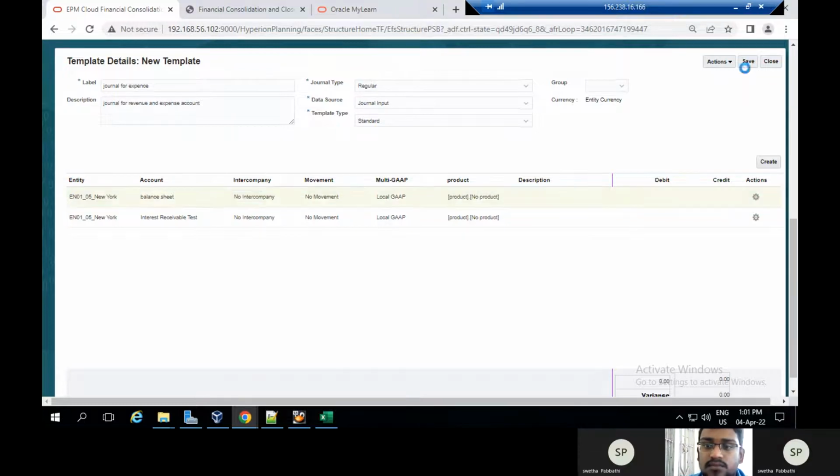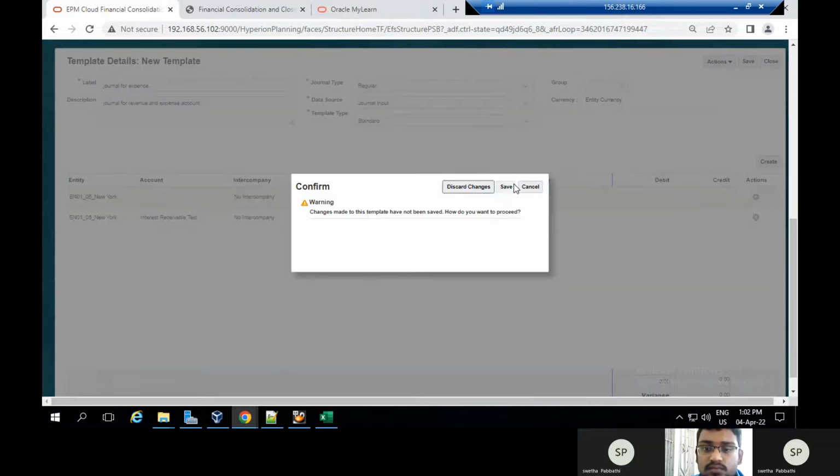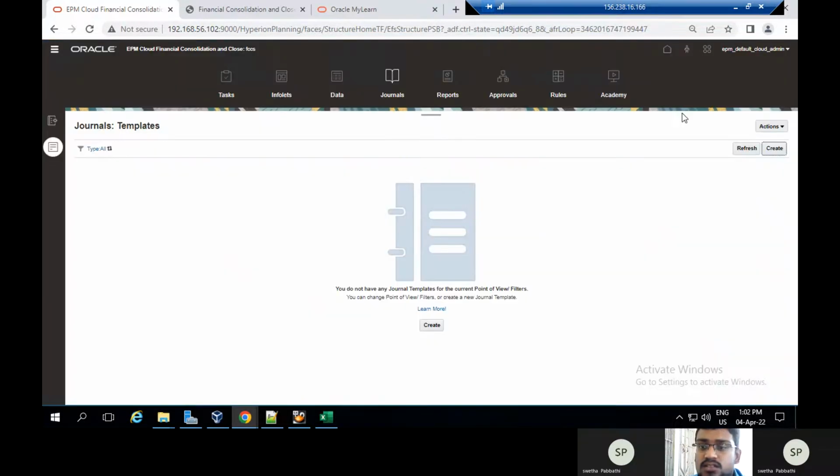And I'm going to save it. Balance sheet is not a level 0. So if you want to take a level 0 member, okay, for my convenience, I'm taking some other account. Can close. Yeah, discard the changes.